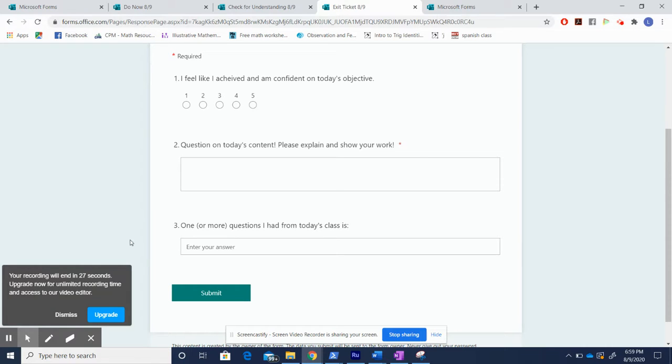This is an easy way to give participation credit. It's an easy way to check in with students consistently and works both for content and for SEL, social emotional learning.